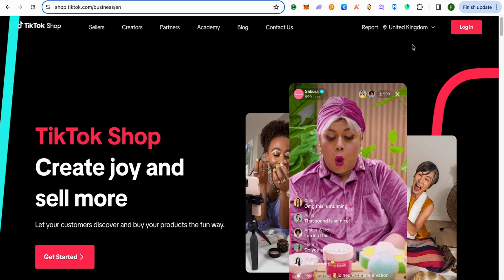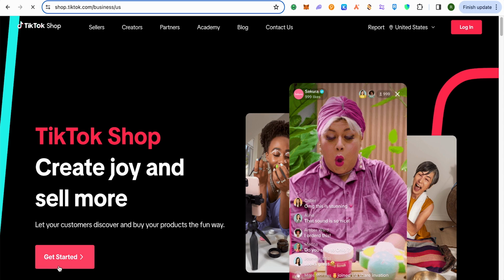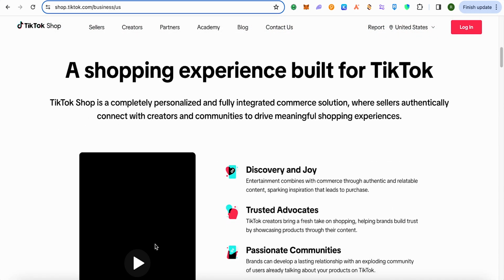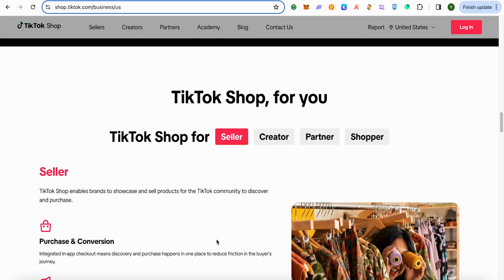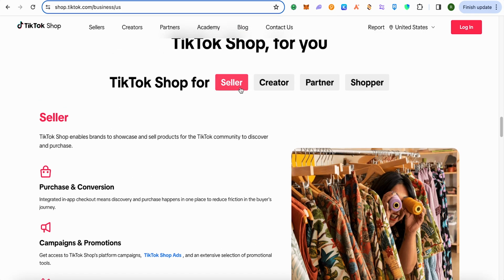But make sure that you check up your location, and currently it is United Kingdom, but let's change it to United States. And after that, let's click on get started. Wait for it to reload and then click on get started again and scroll down. Over here, this is where it will take you. Now select the option of seller, since we want to set up a shop as a seller.